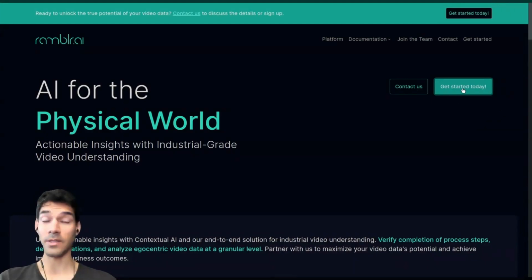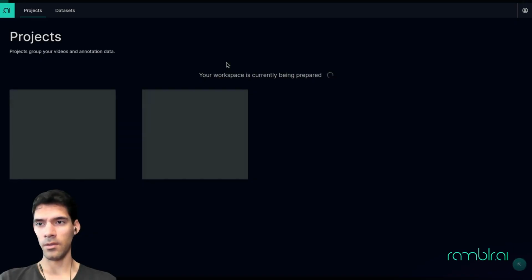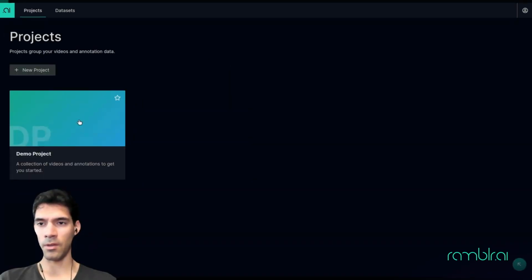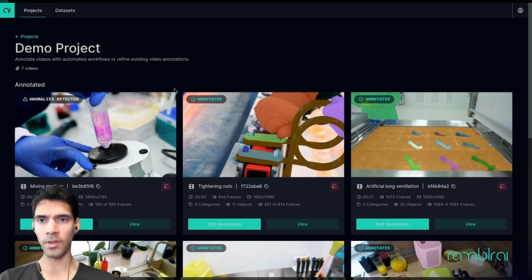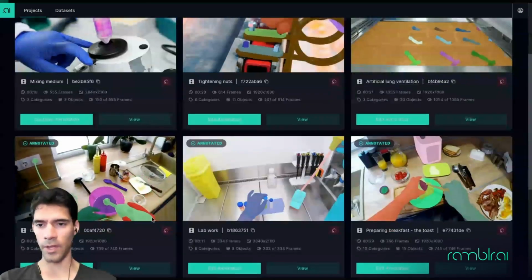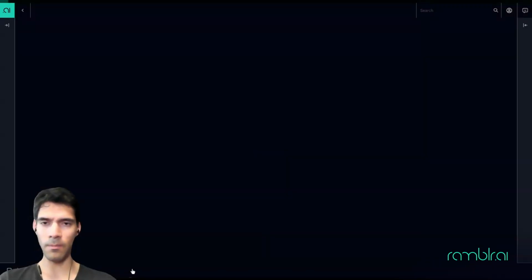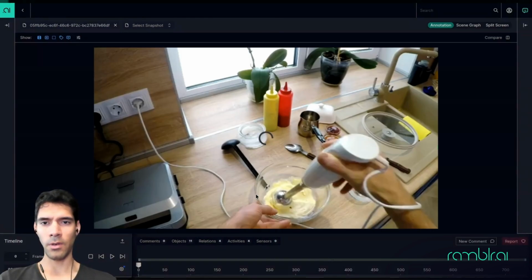We can go here to get started today, to go to our demo environment. Again, if you haven't done this, please just click here and it'll take you through a short sign up, and then you're going to get access to our demo project. Here it loads. There's our demo project. We go in. We'll see a bunch of the default videos. We're going to go to this fella out here. It's a cooking video. We'll wait for it to load.